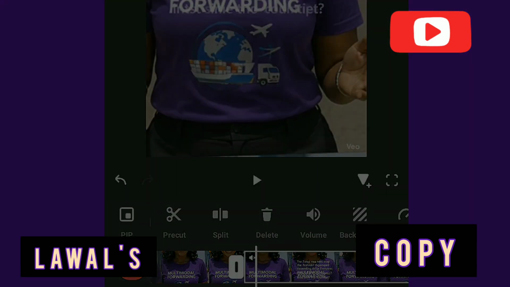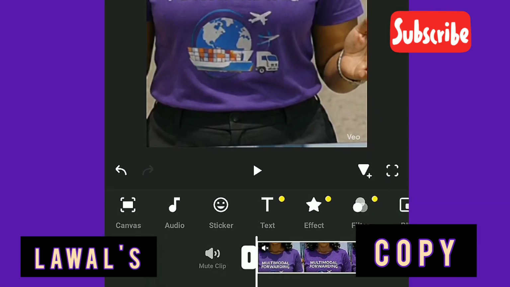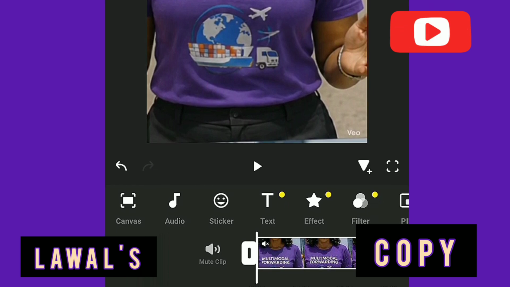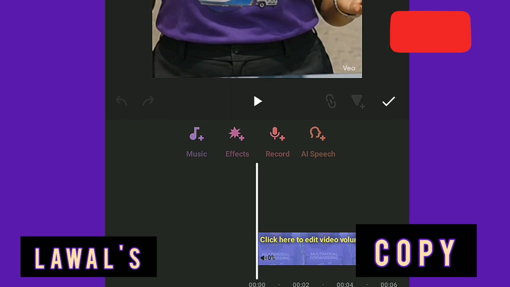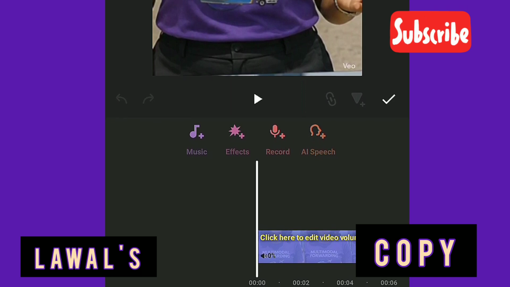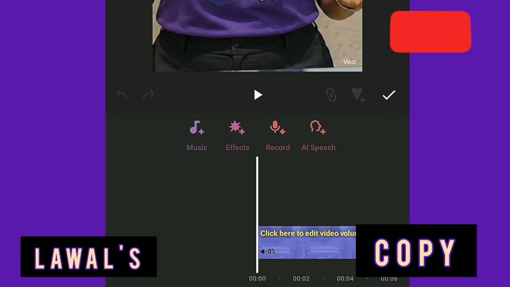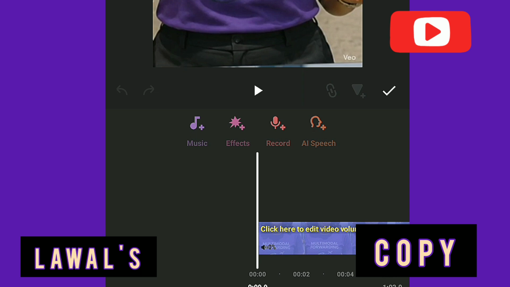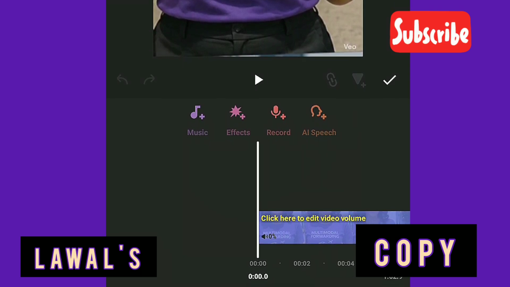Now come back to this icon where you have audio. Click on the icon that looks like music. Click on the icon to take you here. First we want to add voiceover. Under this icon you see 1, 2, 3, 4. The third one that looks like a microphone, under it, record. Click on it.